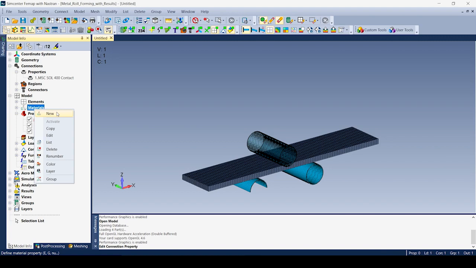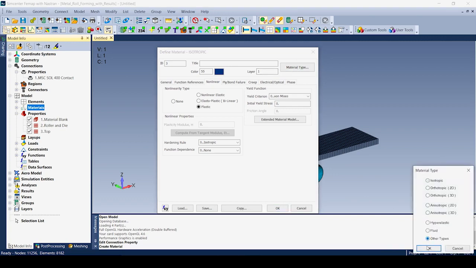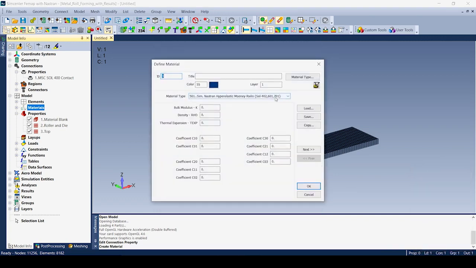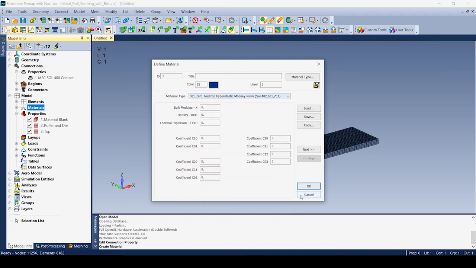For materials, if we were to make a new material, you can use the nonlinear tab to specify a lot of the different nonlinear parameters for solution 400. But you can also come over here to material type, go to other types. And what you can see is we've added some additional MSC Nastran specific materials that are good for solution 400, including these hyperelastic materials, this cohesive material that allows us to make cohesive elements, and the support for the MSC Nastran gasket material.